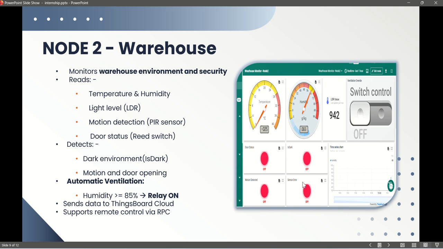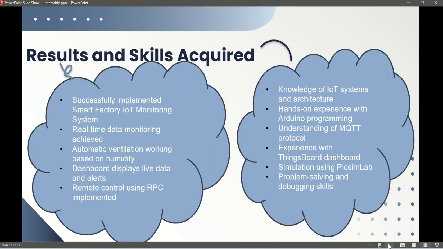And here another is sensor error. If there is any error in the sensor, it will light up. And this is time series chart. Here we plotted humidity. So let's now talk about results and skills acquired by me in this project.